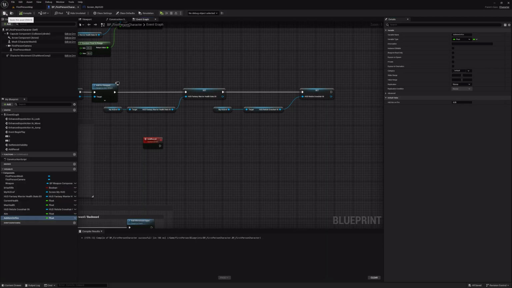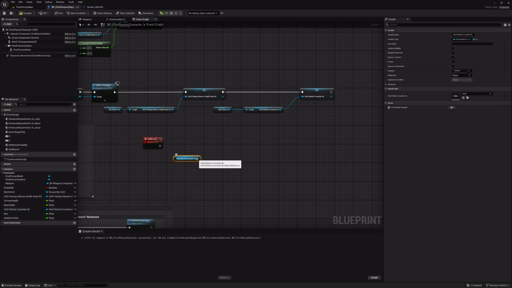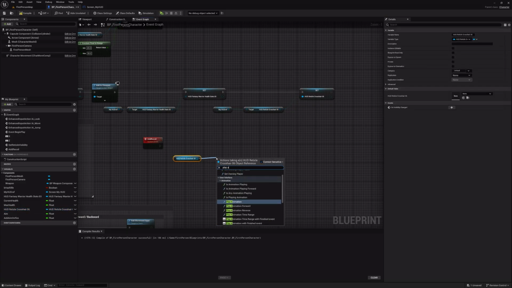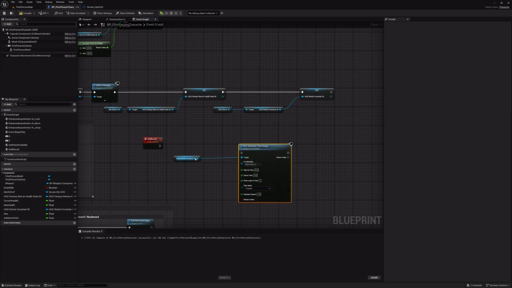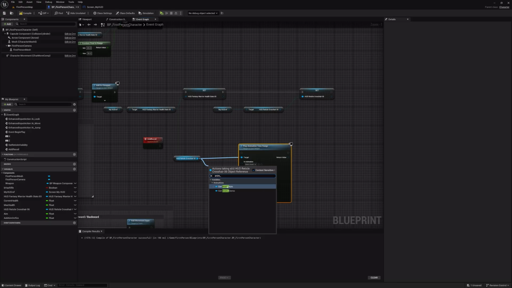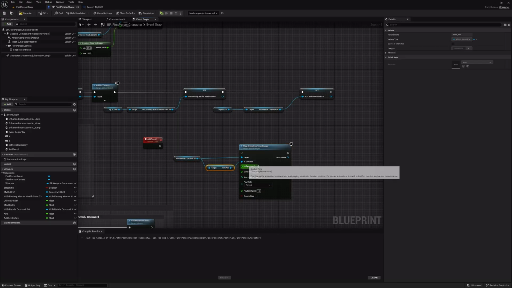Now what we need to do is play the aim animation. We're going to get a reference to a reticle that we just promoted to a variable, drag off of that, and do play animation time range. Drag off the reticle again and get a reference to the animation we want by searching for anim underscore and selecting anim aim. Connect that to the in animation.